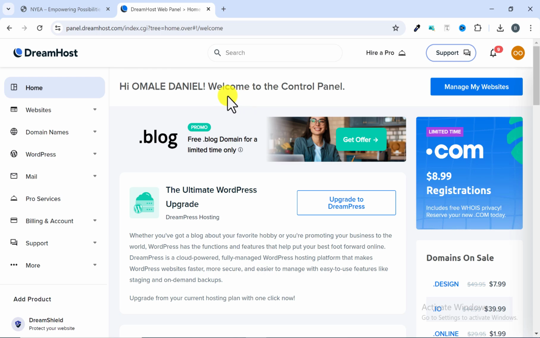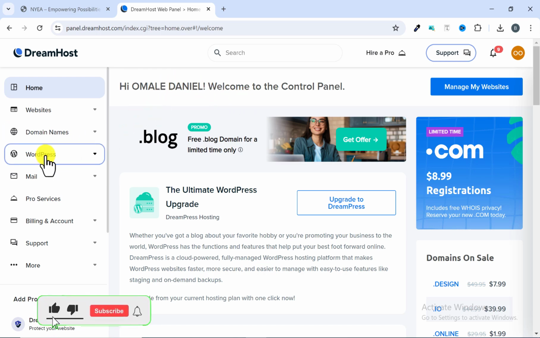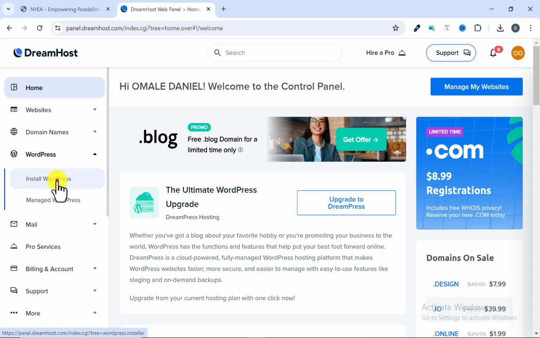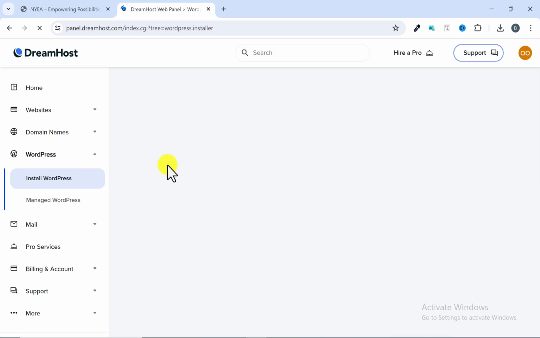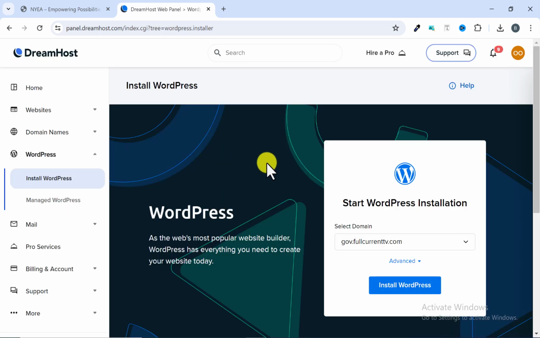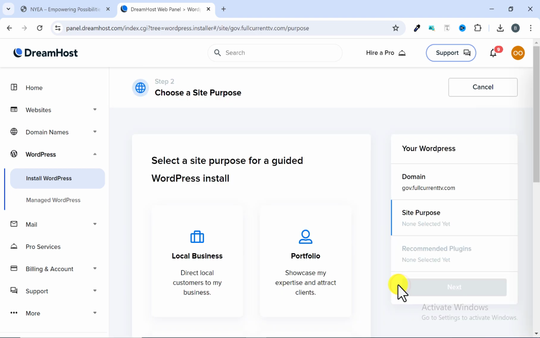want you to do is come to WordPress, because we want to install WordPress on our website right now. So just come to WordPress, click on this caret and click on install WordPress. It will open up for you, and then you see this place, start WordPress installation. Select your domain. In your own case, you would see your domain showing here. In my own case, I created a subdomain from my main domain, so I have this option here. When your domain is here, click on install WordPress.